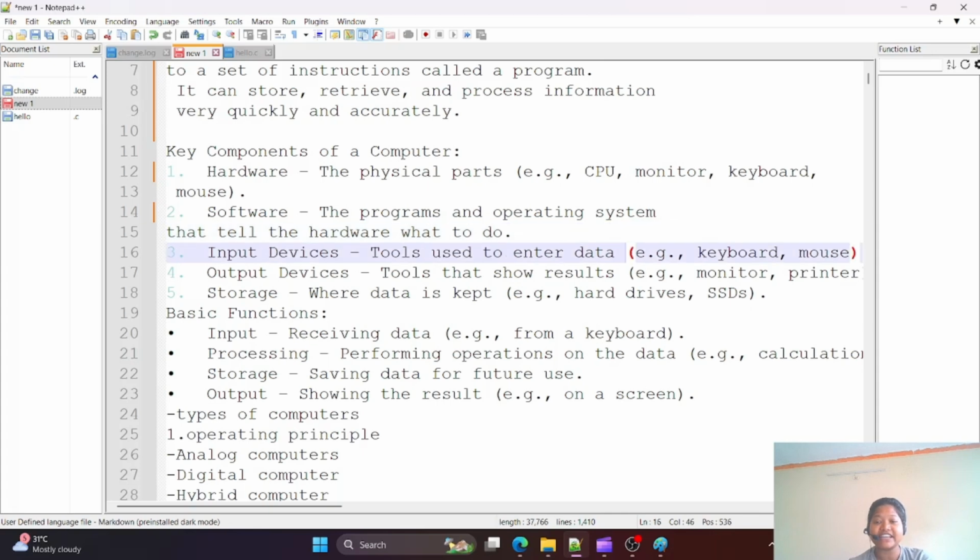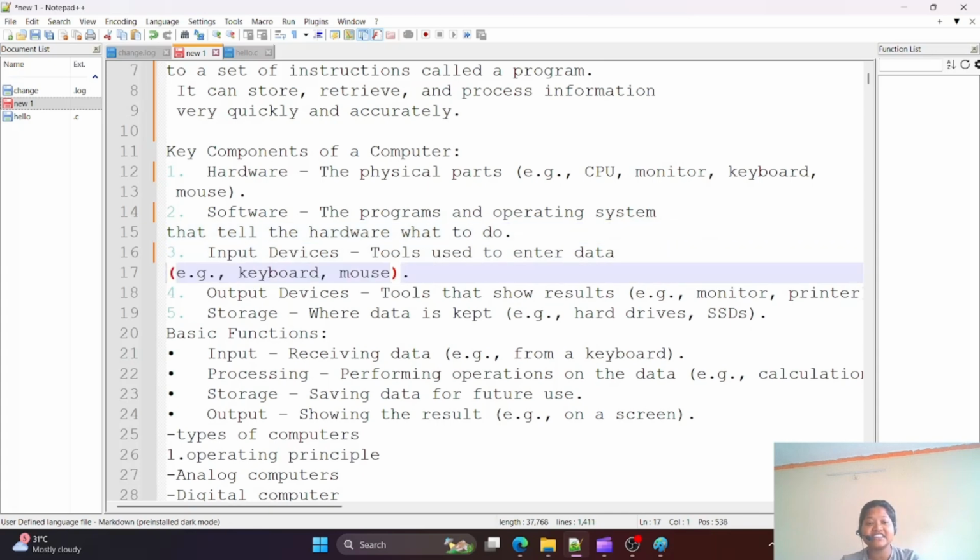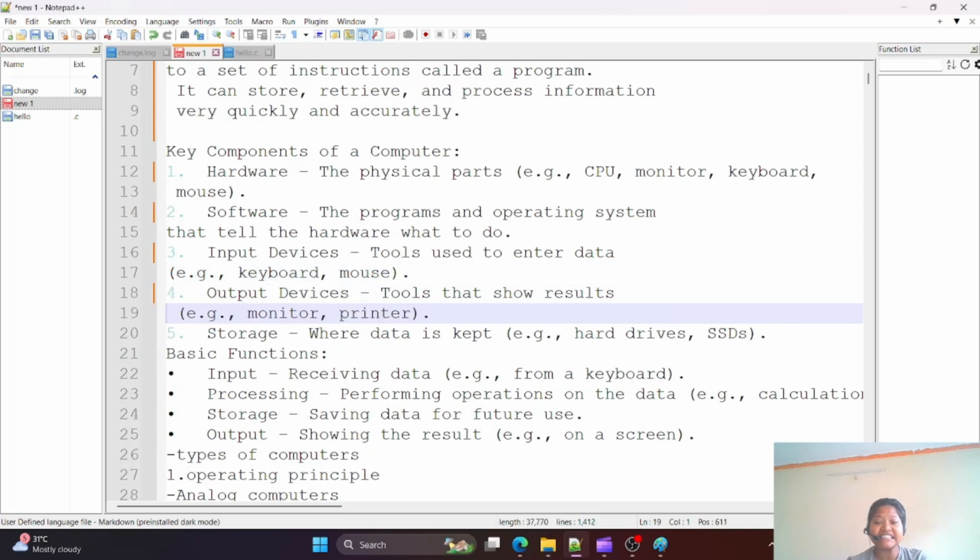Next is input devices. Input devices are like the keyboard and mouse. These are the devices or tools that are used to enter data. Output devices are used to show the result, like the monitor and the printer, like the Xerox machine we call it, that's a kind of printer. It is used to print something.